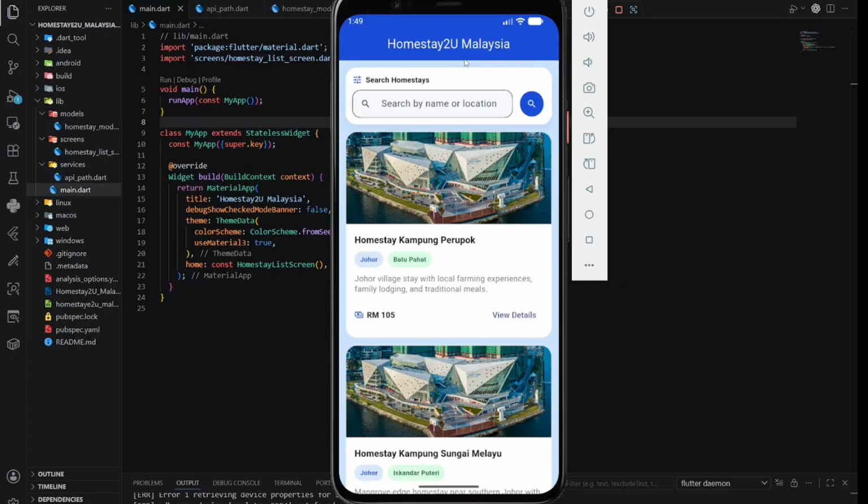So this is the home screen for the Homestay2U Malaysia application. The main screen contains an app bar with the application title Homestay2U Malaysia. It will contain a search section and a list of homestays. The application uses a consistent blue theme, readable text, cards, icons, and suitable spacing for mobile users.